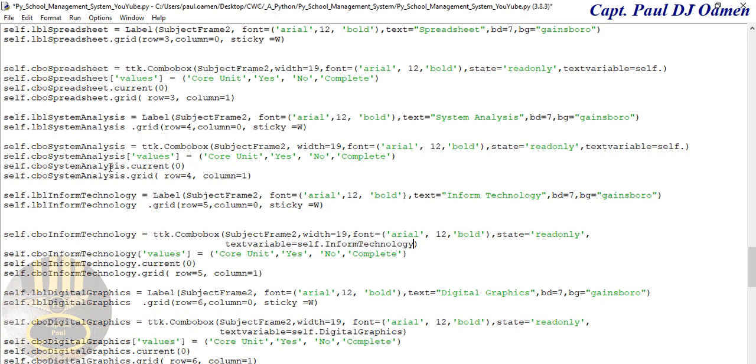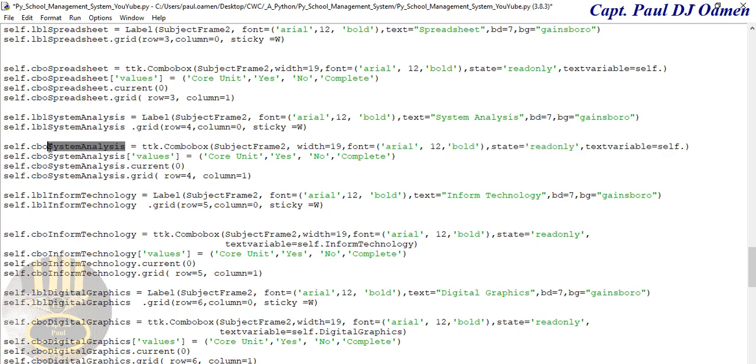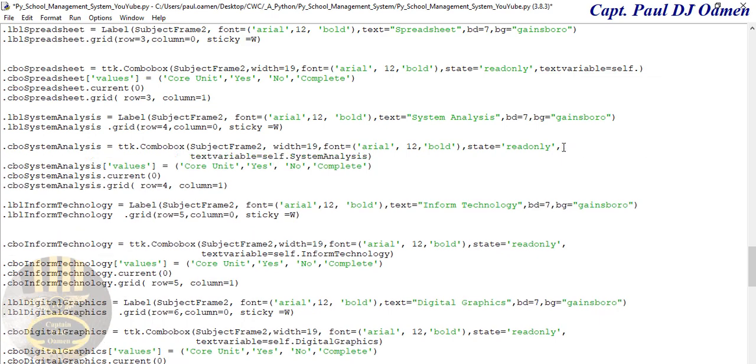So I decided to name it according to the name of my components. That makes life easy for me. So you guys can do the same thing. All you need to do is just copy and paste.